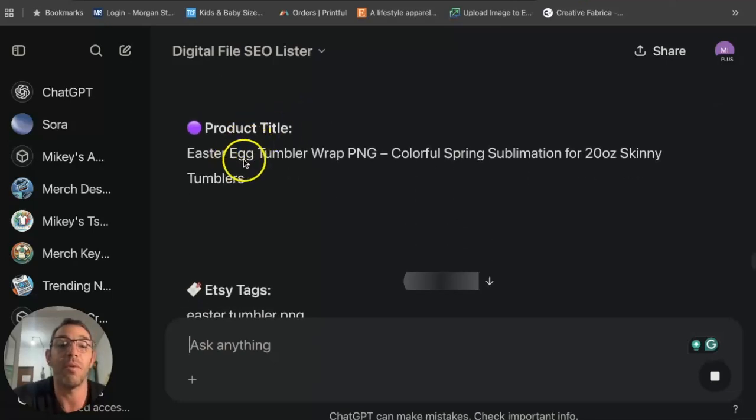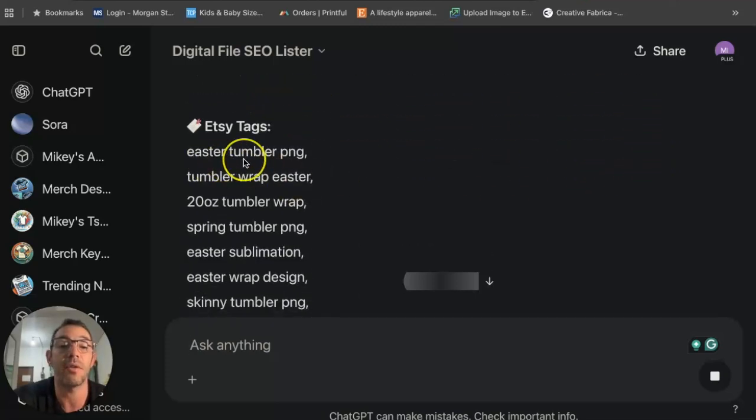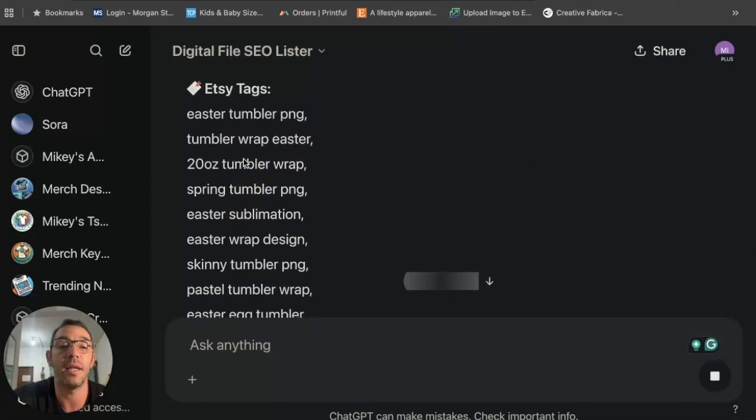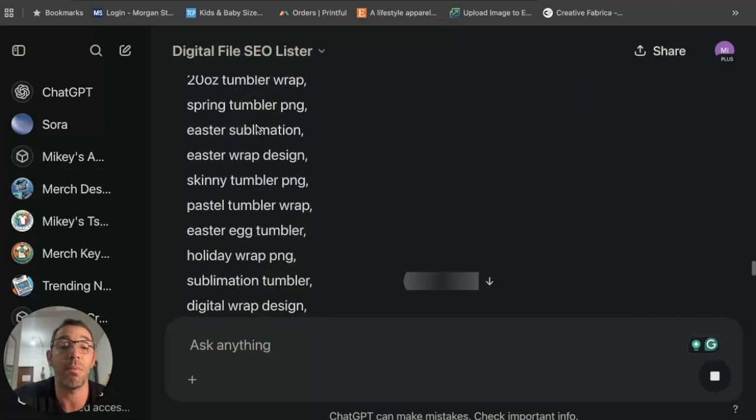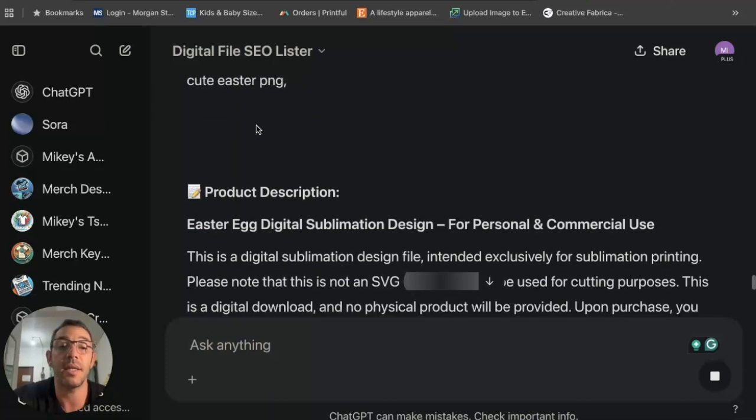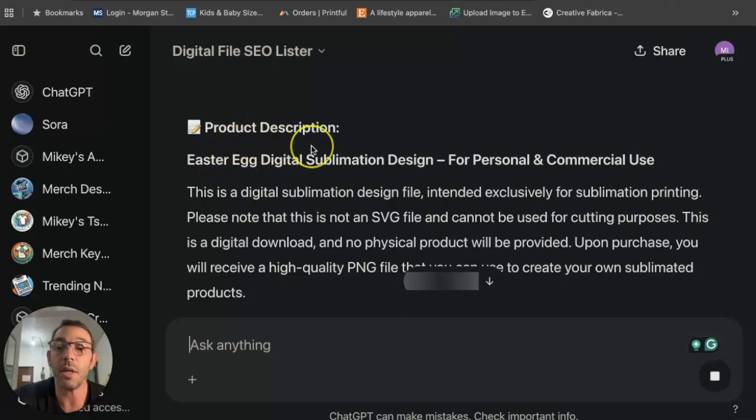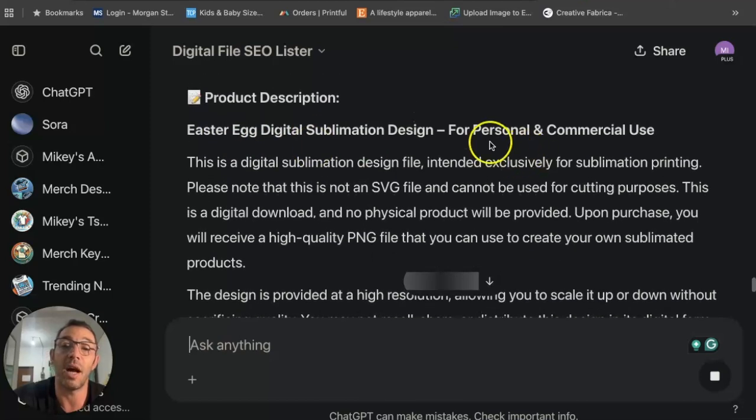Okay, so here we got one for a tumbler wrap. So Easter egg tumbler wrap, colorful spring sublimation for 20-ounce skinny tumblers. We got the tags right here, real nice, and it makes it real nice and easy for us to just copy and paste and put these into Etsy. And then here is the product description. Like me, I offer them for both commercial and personal use. So if you don't do that, you can use this more like a template, like I was saying.